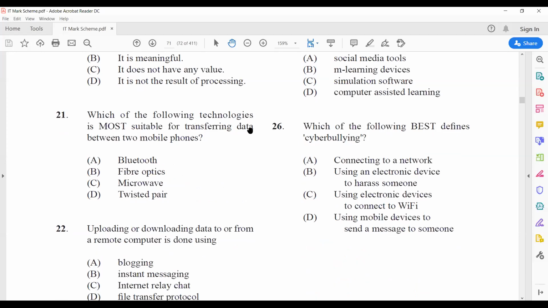Which of the following technologies is most suitable for transferring data between two mobile phones? So what do you use for transferring data between two mobile phones? Question 21. Use Bluetooth, fiber optics, microwave, or twisted pair? Right, so the answer is Bluetooth. Okay, many of you may have used this already. So you use Bluetooth for transferring data between phones.